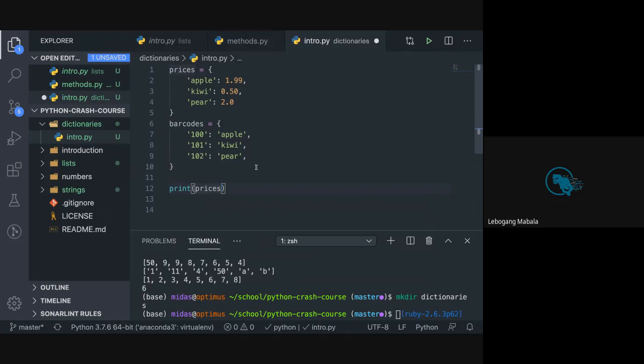I can give you a hint. It's similar to indexes in lists. Similar, it's not the same, but it's similar. So how would you do it? Square brackets. Yeah. What are we looking for? Apples. Yeah, the price for apple. Apple, like that.